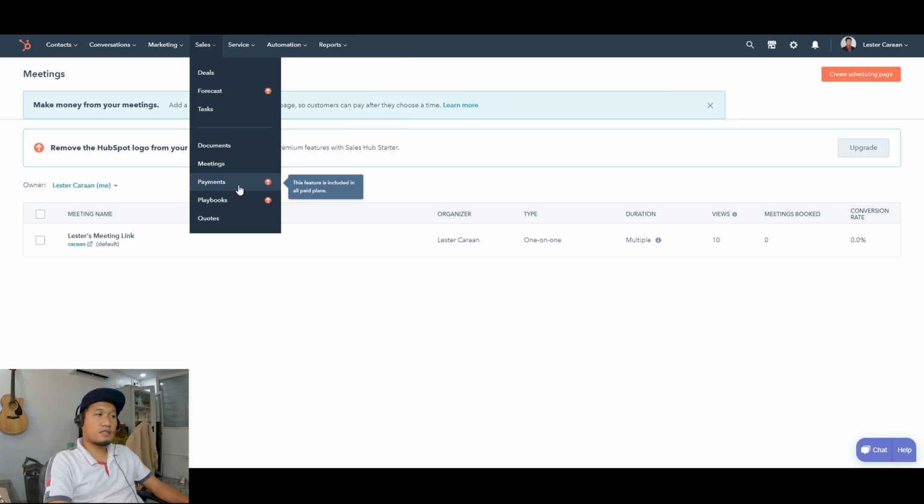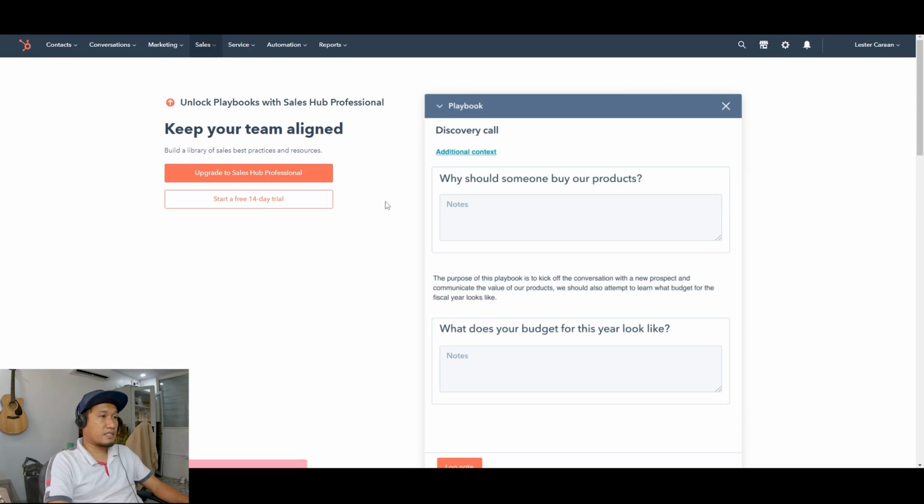Next, payments. You can manage and process payment through HubSpot. Pero this one, I'll be honest, medyo bago to. Hindi ko pa ito nagagamit. And playbooks. Wala din siya sa aking subscription. Pero you can build a library of sales best practices and resources. Especially, like I've worked with call centers, yung mga scripts natin, yung mga SOPs natin, put all of them here and then manage them here.